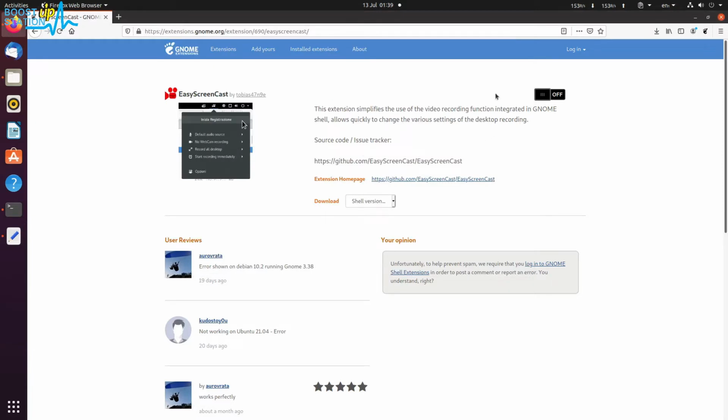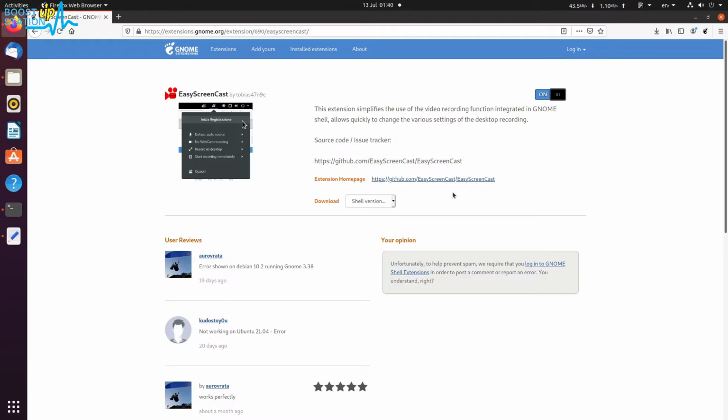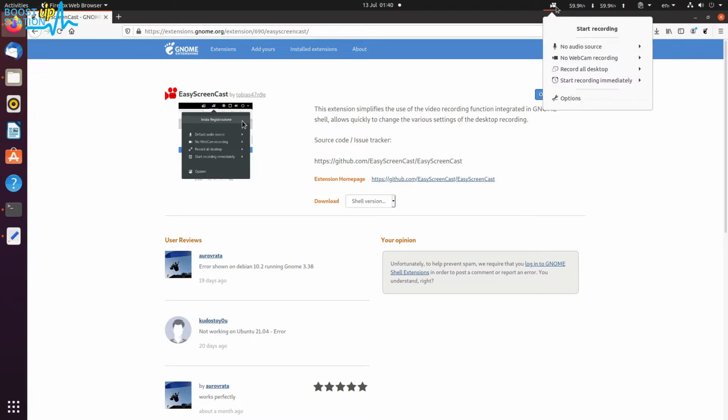Now just turn this option on, and when you turn it on, it will give a pop-up to install the extension. Just click on install and wait for it to get installed. And you can see the extension in the top panel.